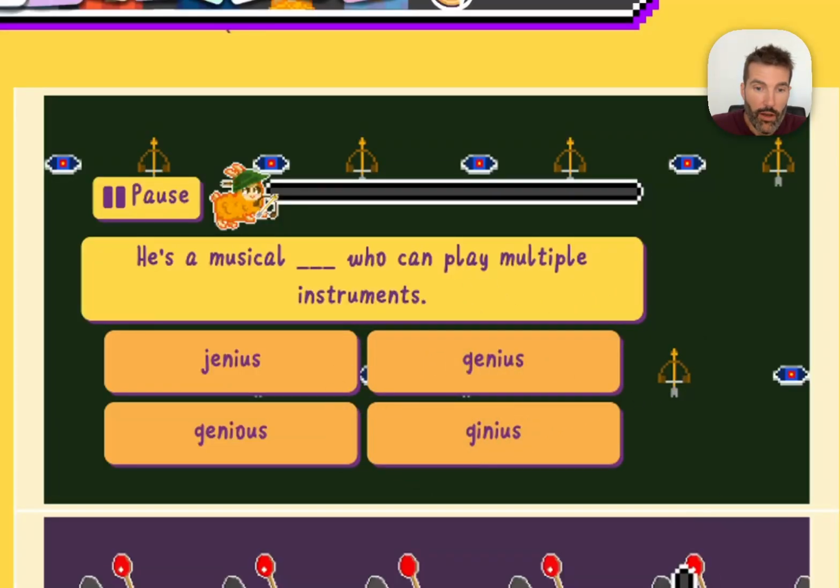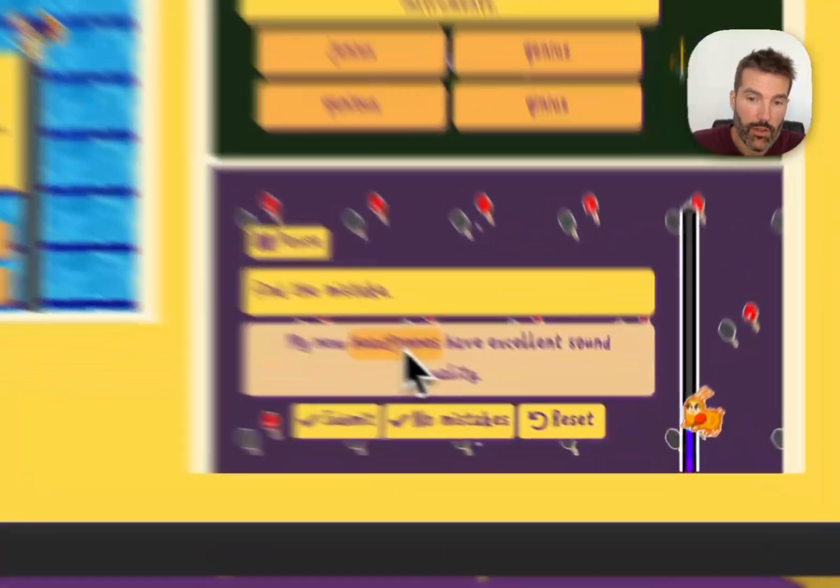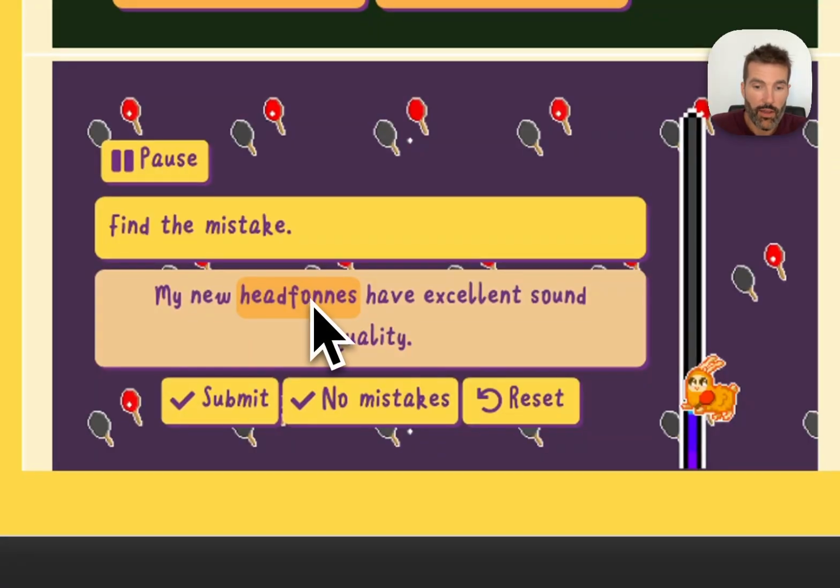And last of all, fault finder, which is about spotting a mistake in a sentence. In this case, some sentences will have no mistakes, and so it's the child's task to spot any spelling mistakes and click on them in the sentence.